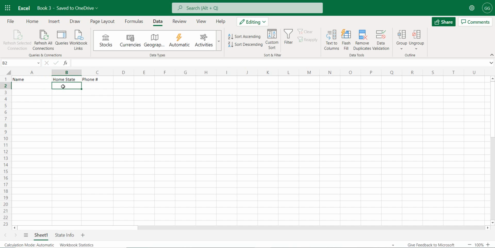Now for home state, there are actually two different variations. Either someone can spell out the entire name of the state or they can put the abbreviation. In order to stay as consistent as possible, what I like to do is create a drop down for things such as states, yes, no values, anything where you want to restrict the information to a specific set of information.